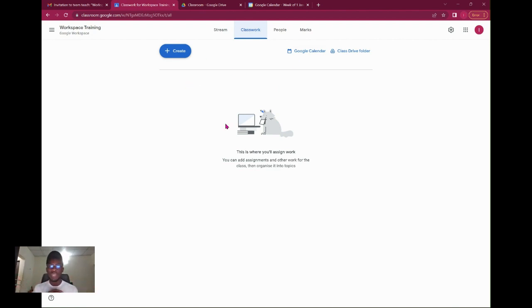So this is the classwork environment, and what this shows you basically is the Create button, the Google Calendar, like I showed earlier, and our Google Class Drive. If I click on Create, I can see I have five different types, and one after the horizontal bar, which is Topic. So I'm going to start with the topic actually.